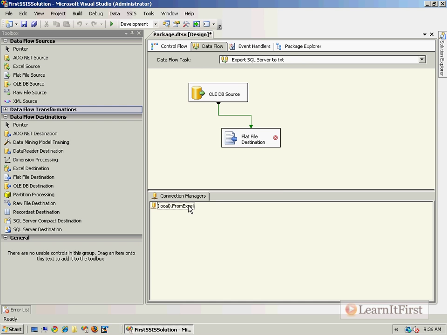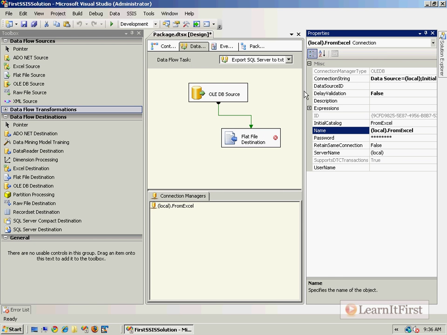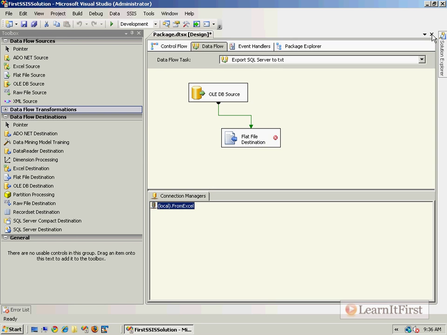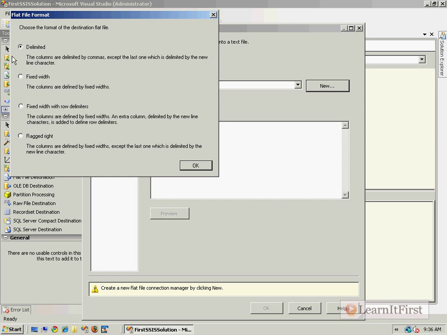connections. There's only this single connection manager, and if we go to the properties of it over here, you can see it's a connection manager type of OLEDB. So I don't have a file connection manager. So when I double click here, you can see there's nothing in the drop down, so we have to say new. And it decides what's the format of the destination file.